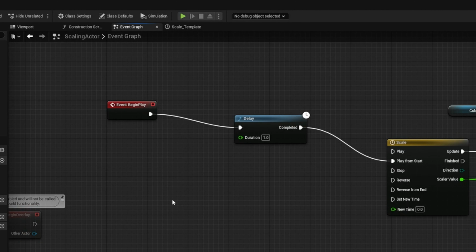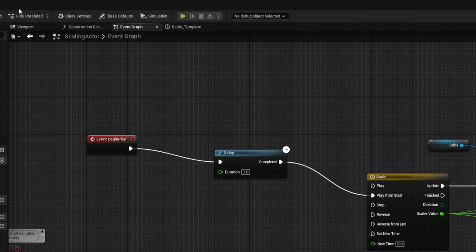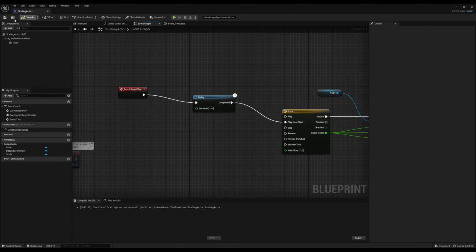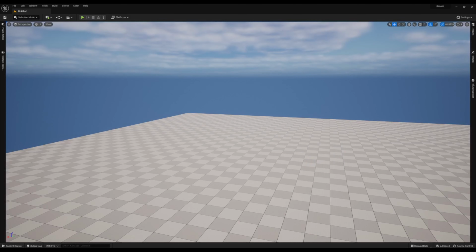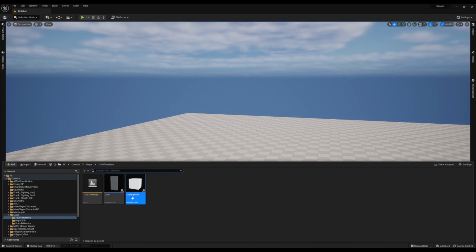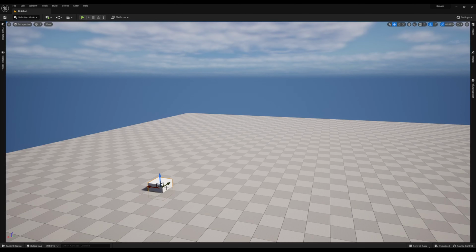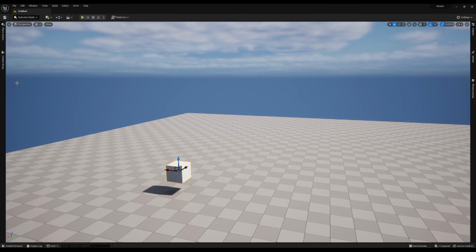Next, we need to add this actor to our world. So I'm gonna compile, save, and minimize this window. And in our world, I'm gonna open up the content drawer. I'm gonna drag in the scaling actor where we can see him. Now, when I hit play, it should delay for 1 second. Then over the course of 5 seconds, increase the scale value of the cube.